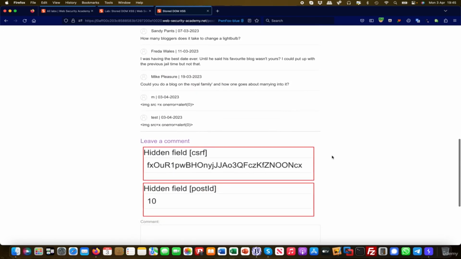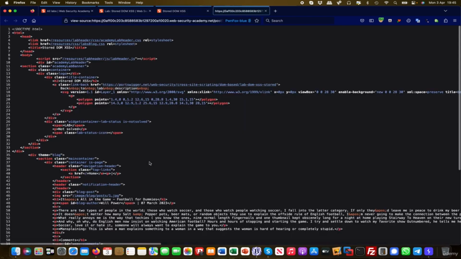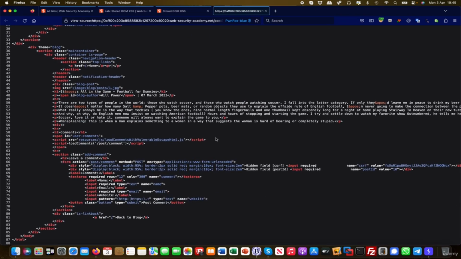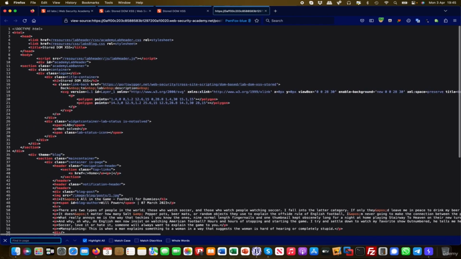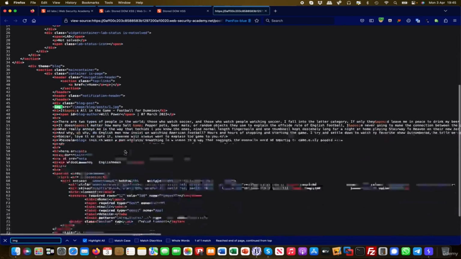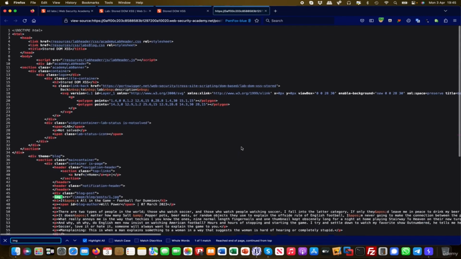What happened is I can see it here. But if I look at the page source and I look for alert, or what was it? Image source, img src. I don't find it. The reason for that is because it's a DOM XSS. It's not a regular XSS. So this all happens in the DOM.